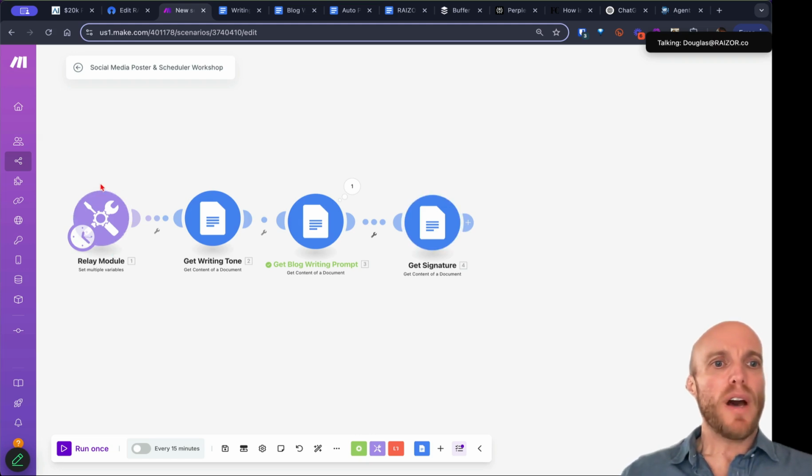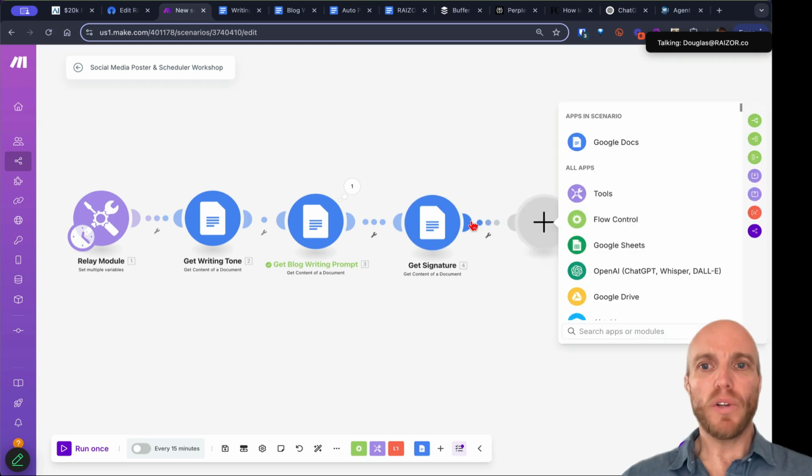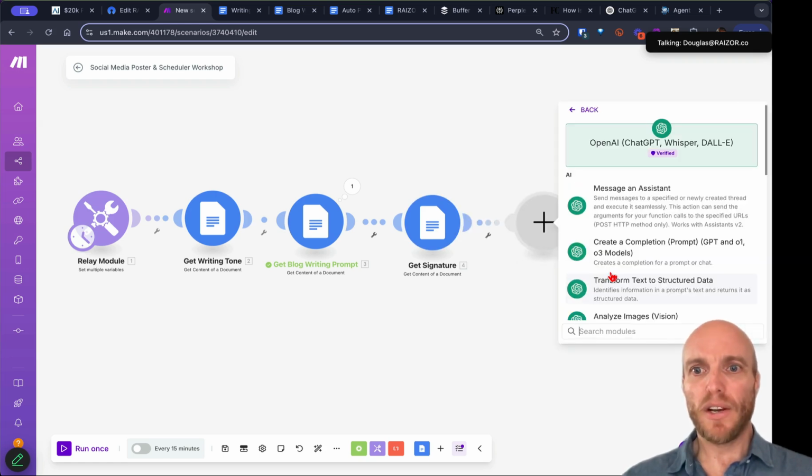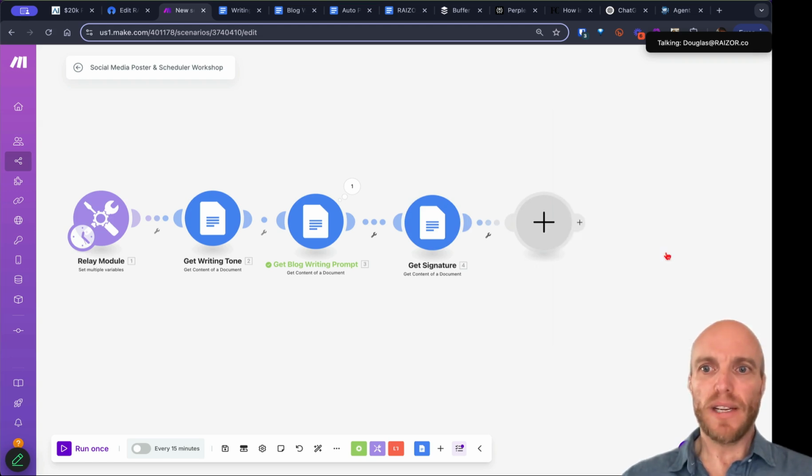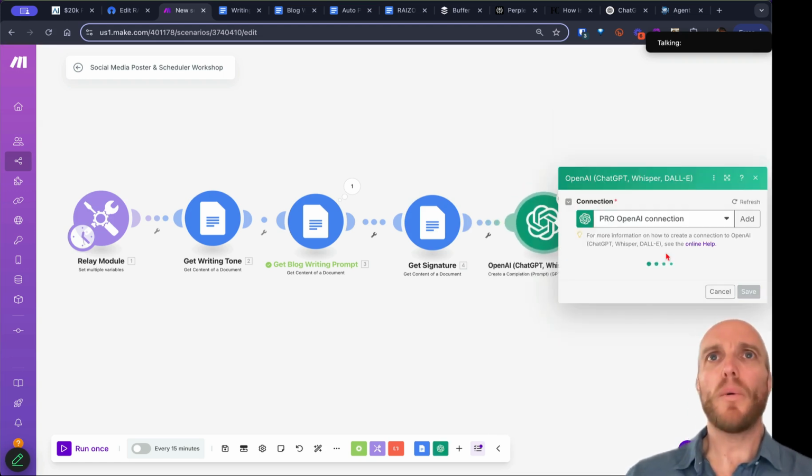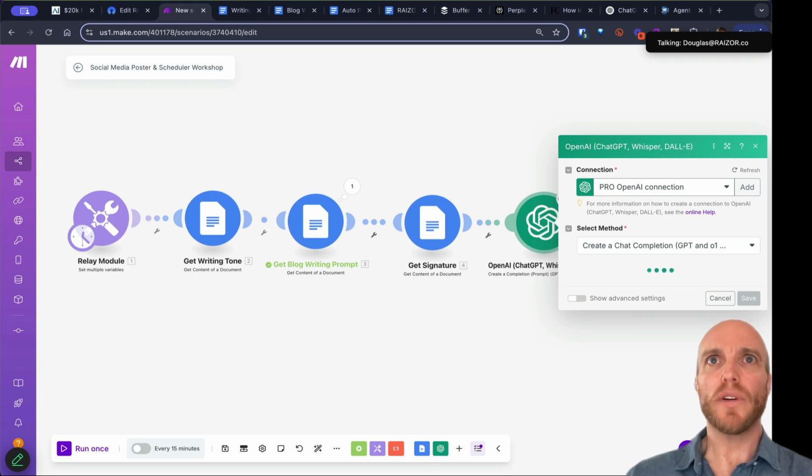All right, everybody, so we've got our instructions coming in, and now we are ready to do our first AI module. Here we go. We're gonna go here and click on OpenAI, and you'd think it was Message and Assistant, but it's actually Create a Completion. And what we're gonna do first is write the blog post, okay?